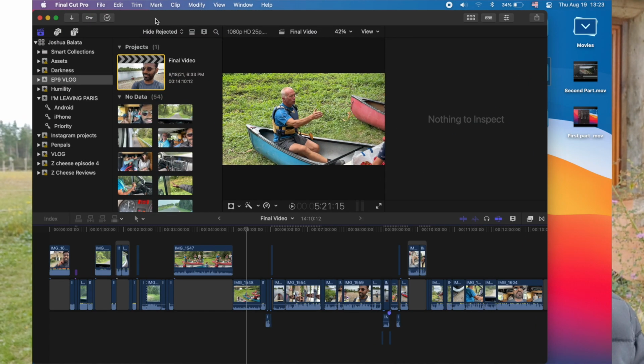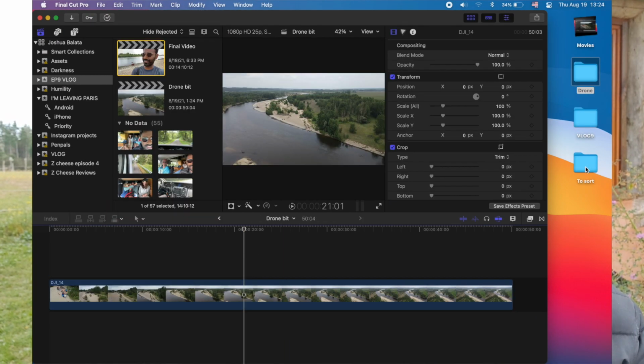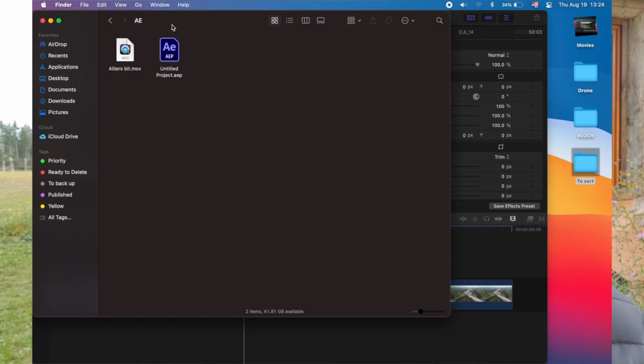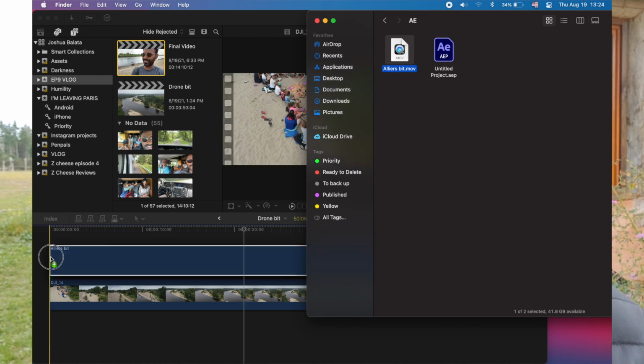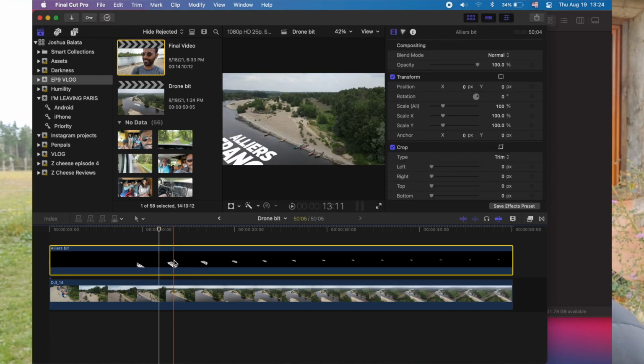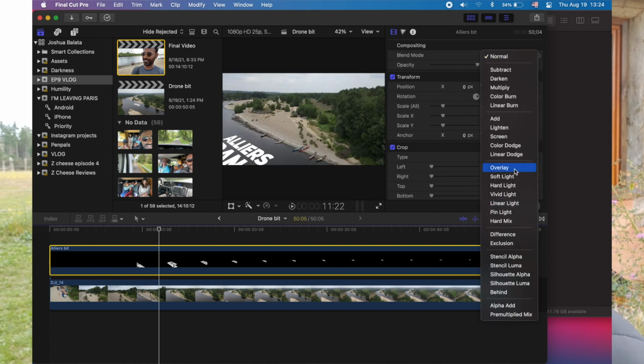Fire up Final Cut Pro. This is the parent file, and this is the text file. Text bit above it. So you see it kind of sits in. So now you've got to overlay it. Go to blending mode and pick overlay.